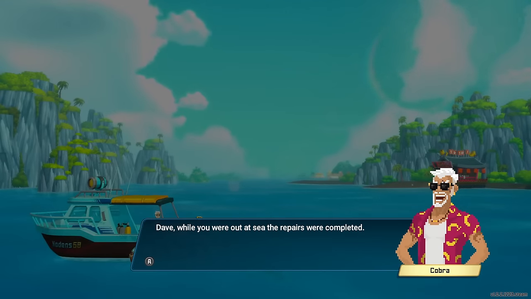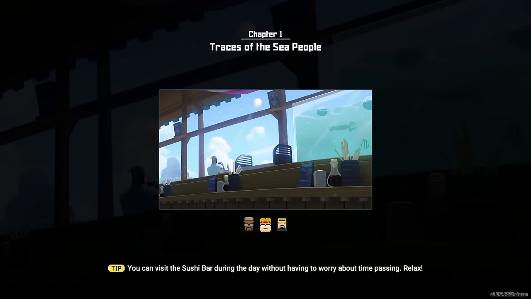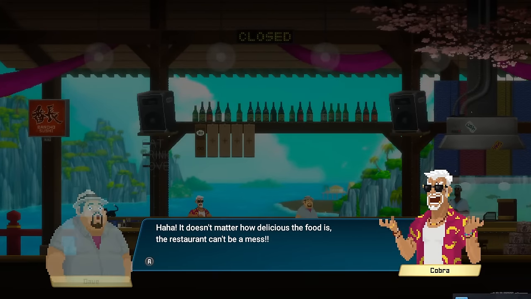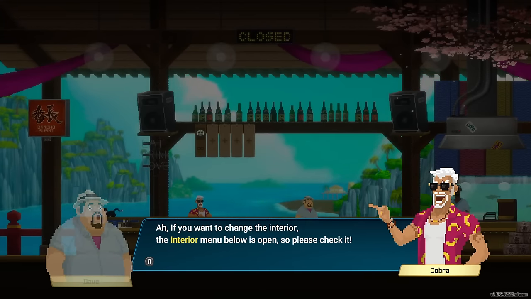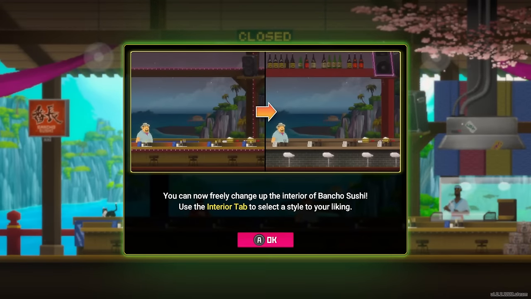Dave, while you're out at sea, the repairs were completed. Let's head to the restaurant. Oh, wow. It's looking very nice. It doesn't matter how delicious the food is, the restaurant can't be a mess. If you want to change the interior, the menu below is open, so please check it out. I don't know why I have a stroke whenever I read Cobra, but that's how it is. I love those little sakura branches up there. I think maybe Cobra's just coked up all the time.